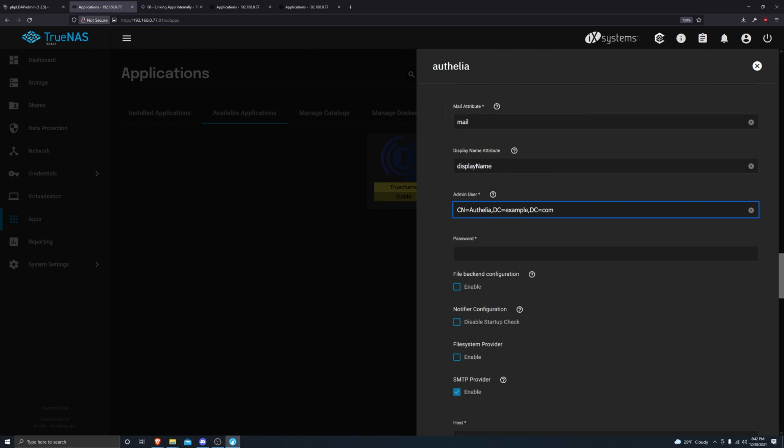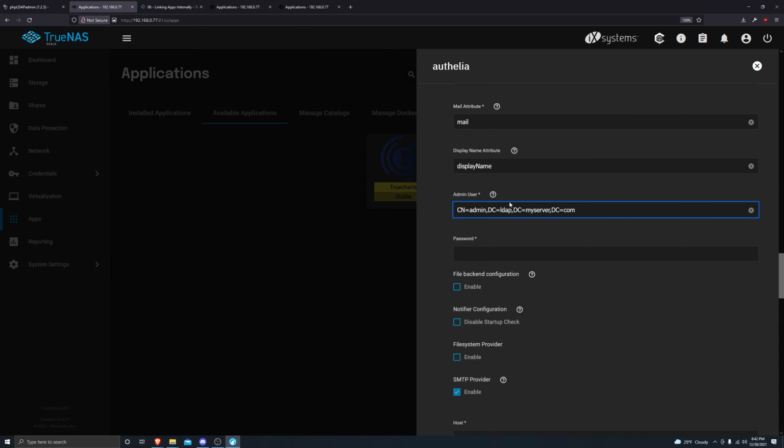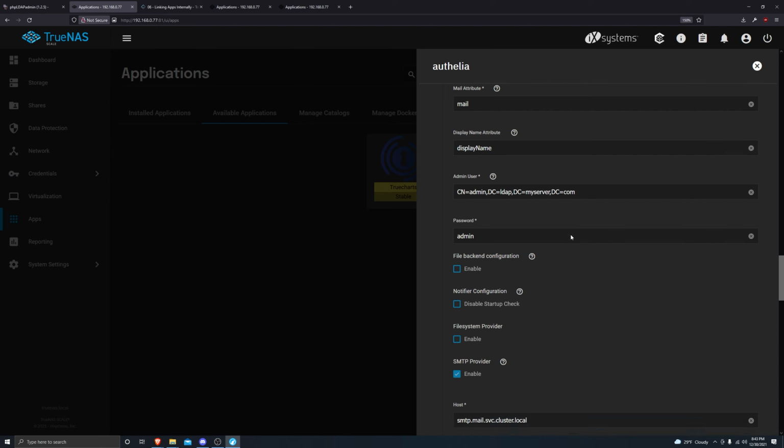Okay. And then, so this is that weird login that we did earlier. Let's go ahead and do CN equals admin. And then add another DC equals LDAP, comma, and then my server. And then this is the same exact login that we used to get in here. So whatever you use to log into this, that's exactly what you're going to be placing in here. And then the password, same thing. I just use the password of admin, so that's what I'm going to be placing in there. And I believe that's all you have to do for that. Let me just double check.